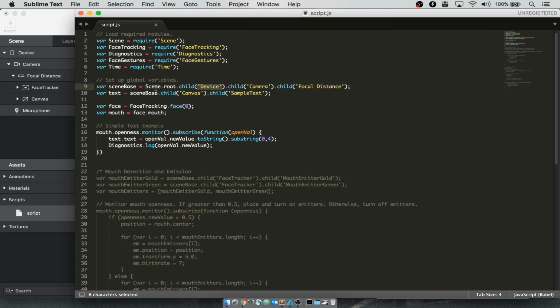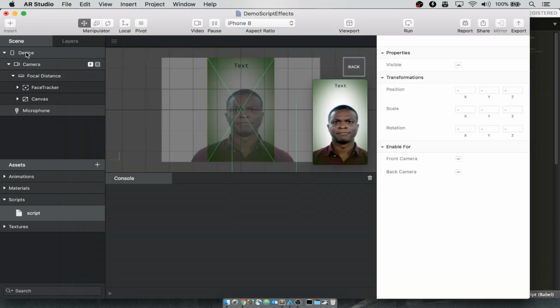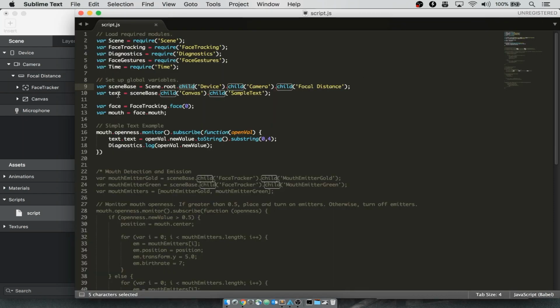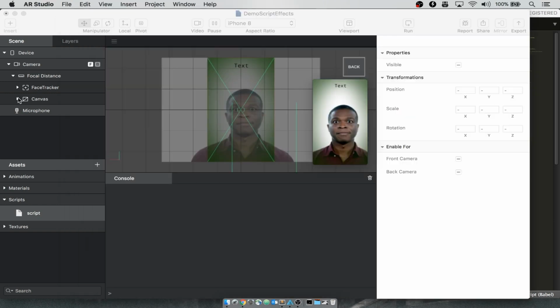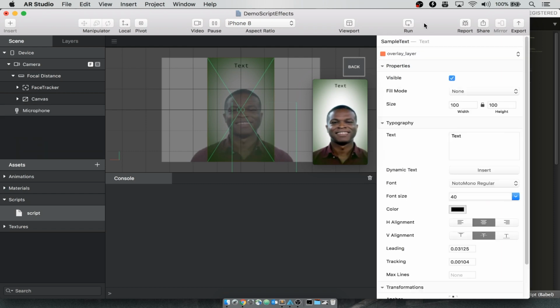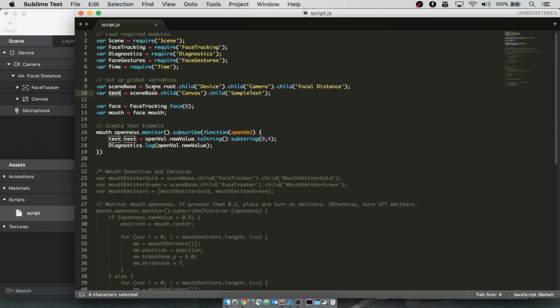So for example, scene is this module that we're loading up. And then the first child that we're accessing is device, then camera, and focal distance. So that gets this object, then camera, then focal distance. And then most of the things that we want are within that. So what we're going to be accessing is specifically the text object, and that's within Canvas, and it's called sample text, which you can see right here. So that's how we can get references to different things in AR Studio, and also using the face tracking module, we can get access to the face, and here's how we get access to the mouth. So that's just by accessing the mouth property on a face that we get.